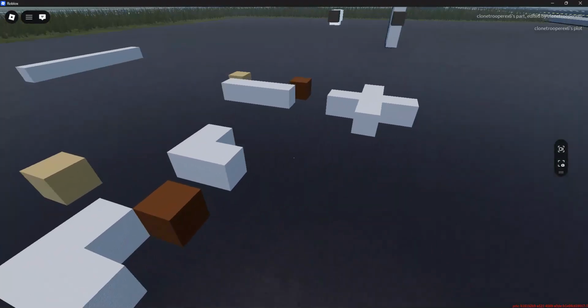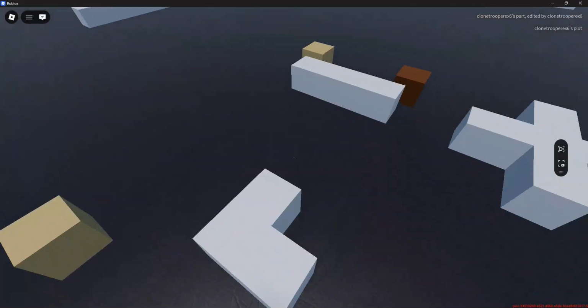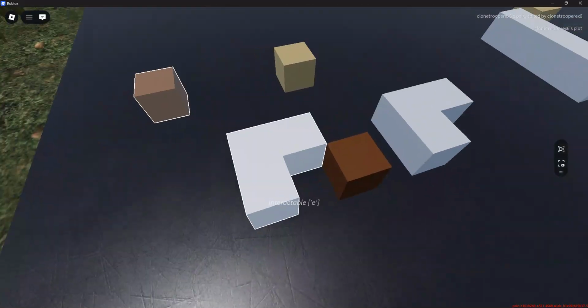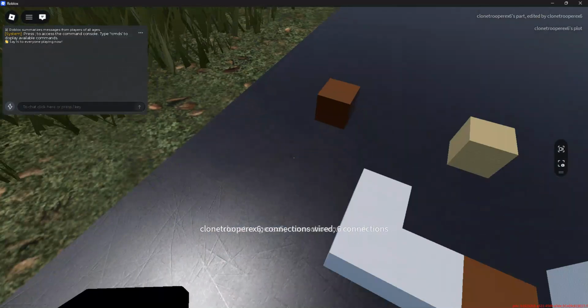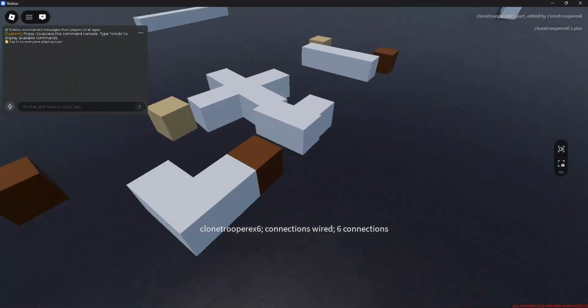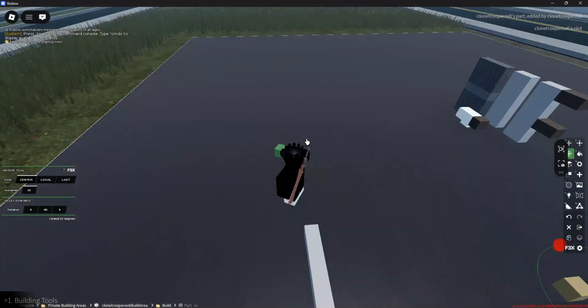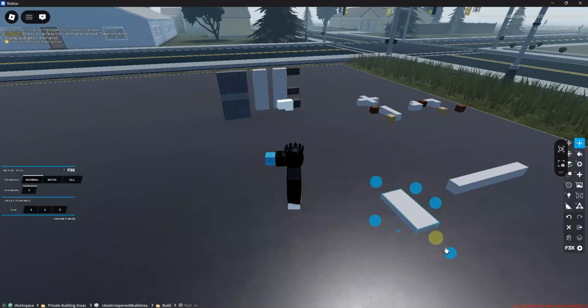Oh, dear God. What did I just create? What? I broke it. That's so funny. That's actually hilarious. Okay. Next thing. This is probably going to be the last thing for the day since I'm tired. But yeah.